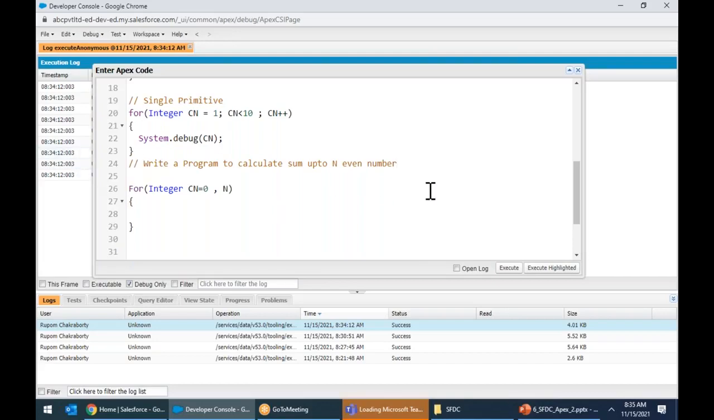So, integer num. This is given to me, 20. I want the result, integer res equals 0. I'm setting it to 0. Now, the initial statement: integer count equals 0. Exit condition.